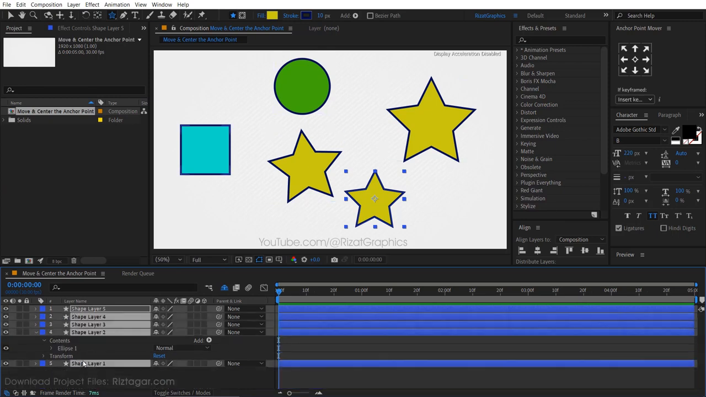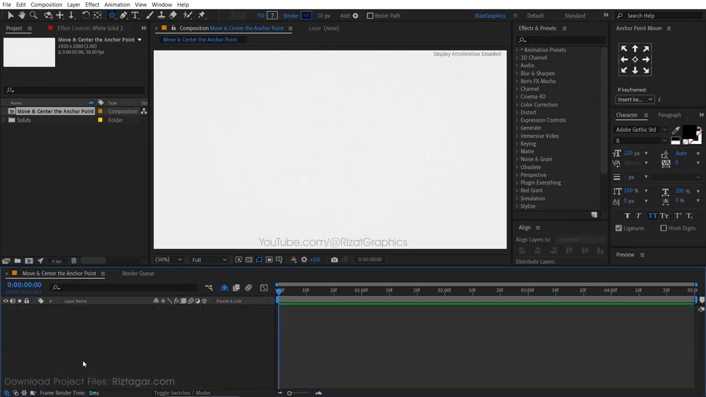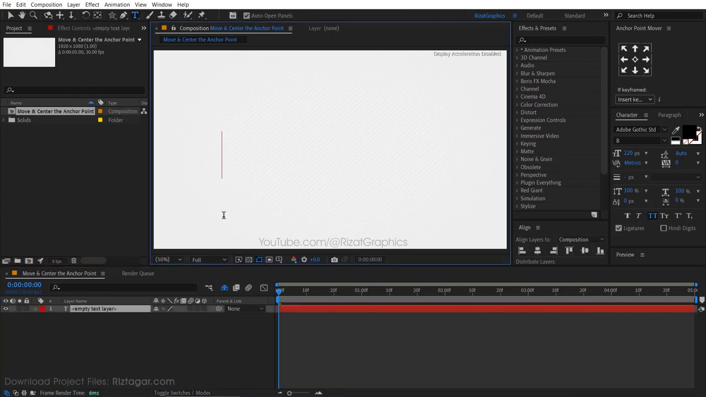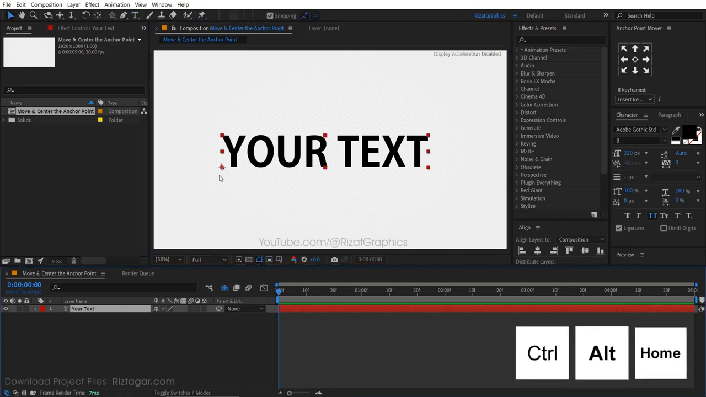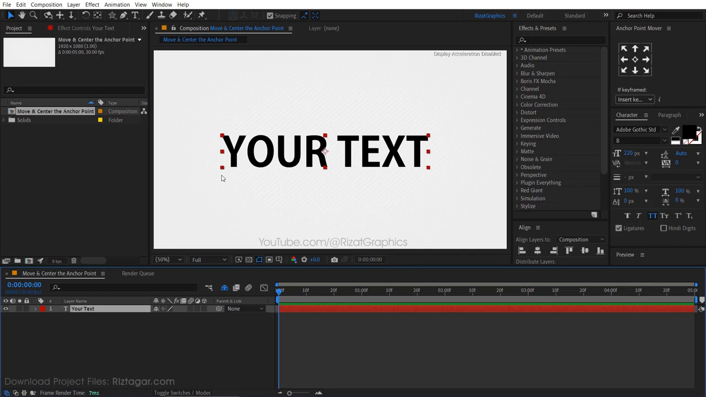Let me show you how to center the anchor point for the text. Unfortunately, you can't easily center the anchor point for text in After Effects. You can reset it to the center using Ctrl or Command on Mac, Alt, and Home.